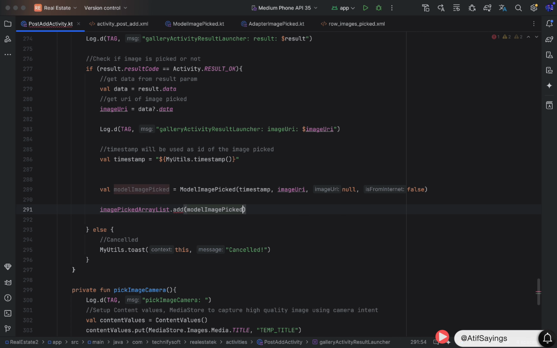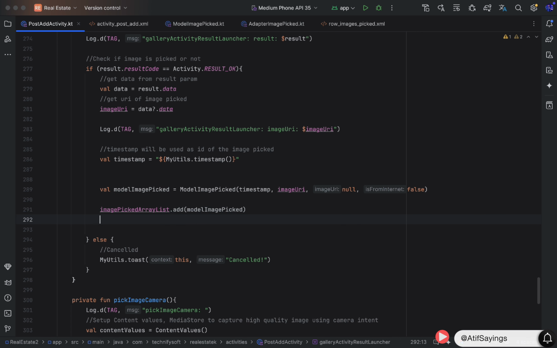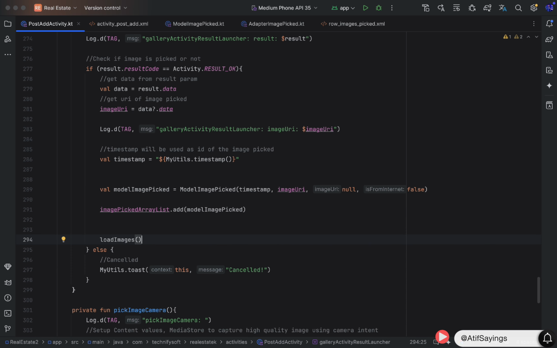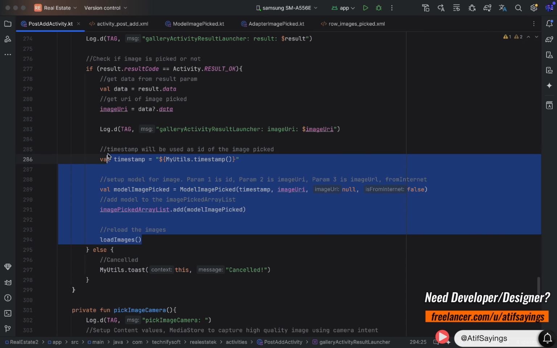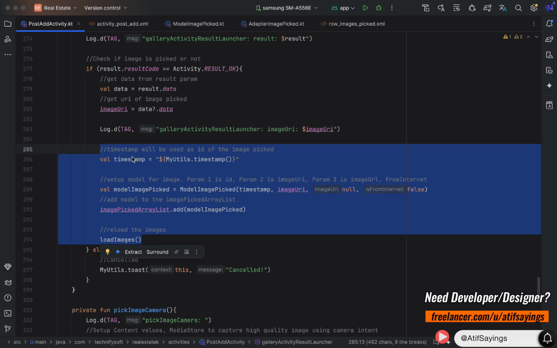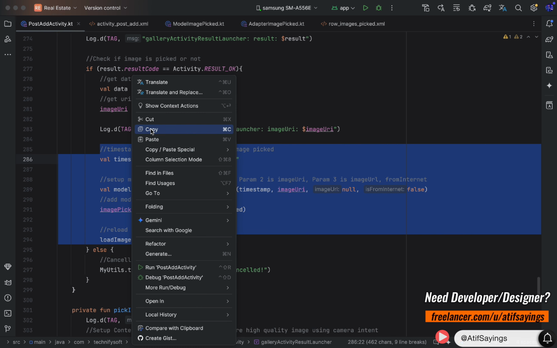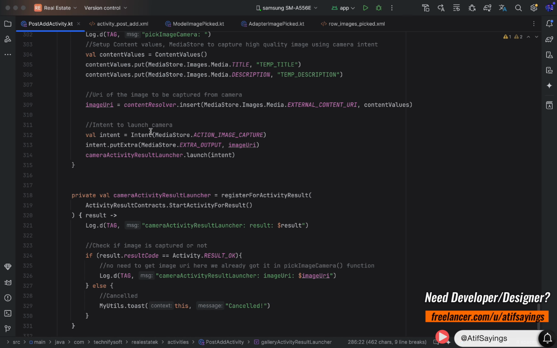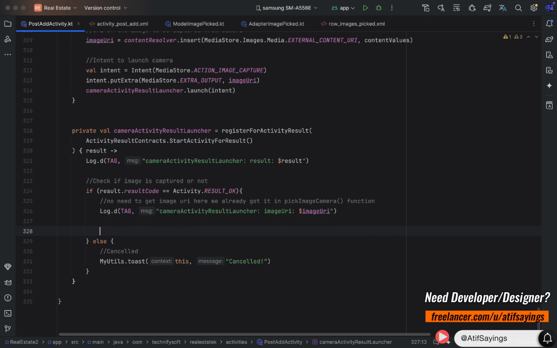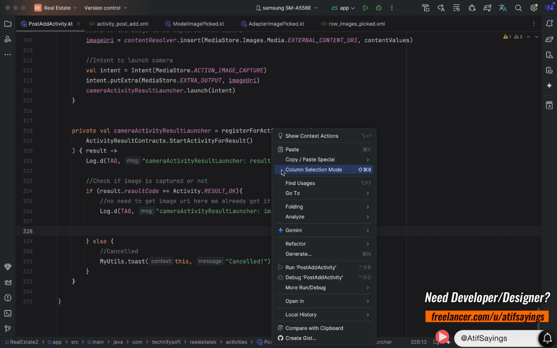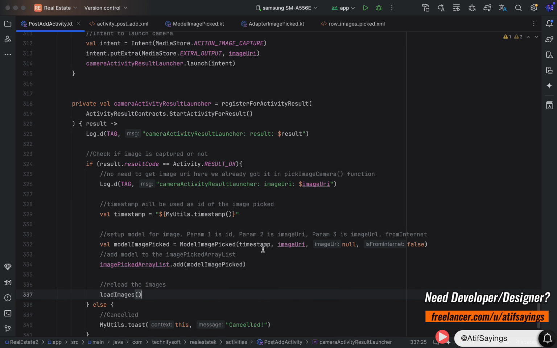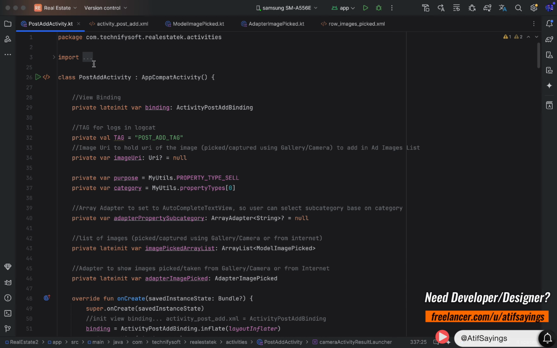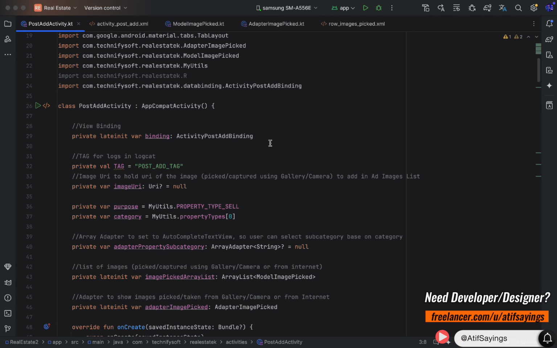Now we need to add this model to our images array list. After that, we will call the function load images. Now we need to do the same in the camera activity result launcher. For that, we will copy this code. After that, come into the camera activity result launcher and paste the code here. Make sure to paste the code in the if statement, and with that our code is now completed.